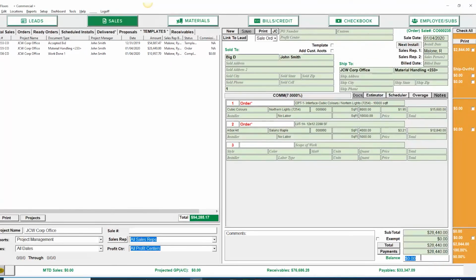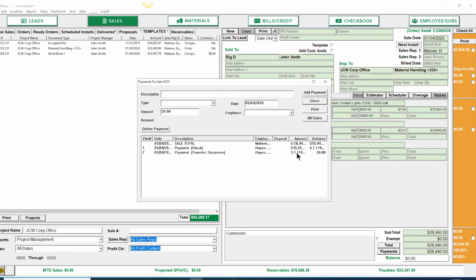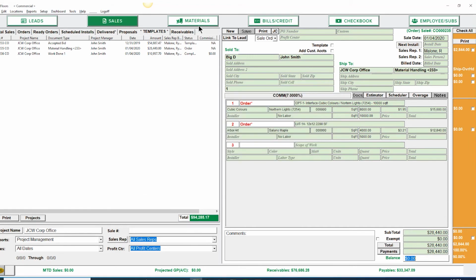Okay, so now you can see that it reduced my material handling over here by putting a credit onto there, taking my credit off of there, and coming over to my work that's being done, applying the credit here. And now this is the balance. When I go to bill the customer, the balance that I'll have.